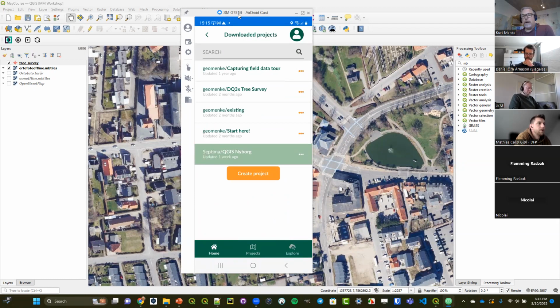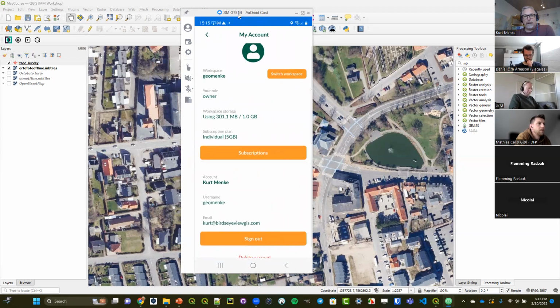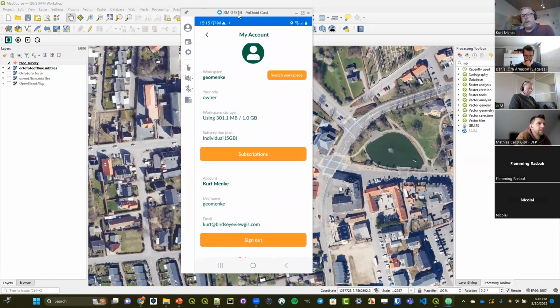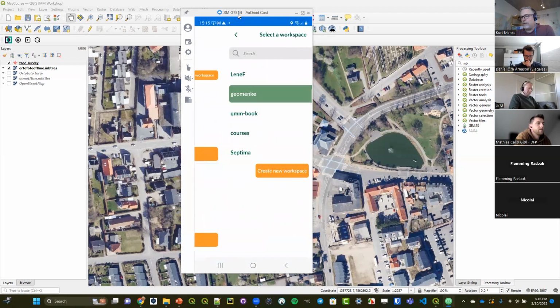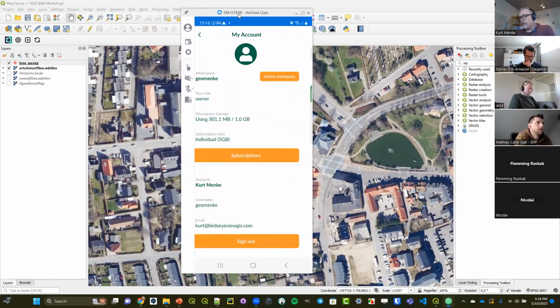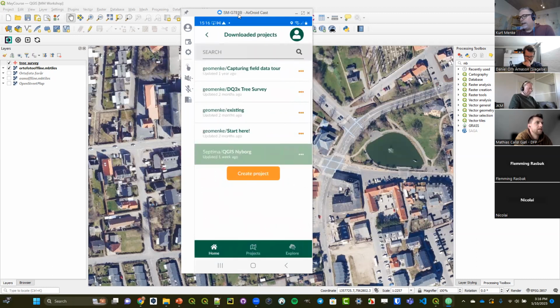Also, if I click on my little avatar, the little green man there up in the corner, you'll see my account, and you can also switch workspaces. If you have multiple workspaces, I can click on switch workspace and I'll see the different workspaces that I belong to, and I can switch which one I want to be working in. Click back. So I'm here at the home screen, and you can see there's that create project option.